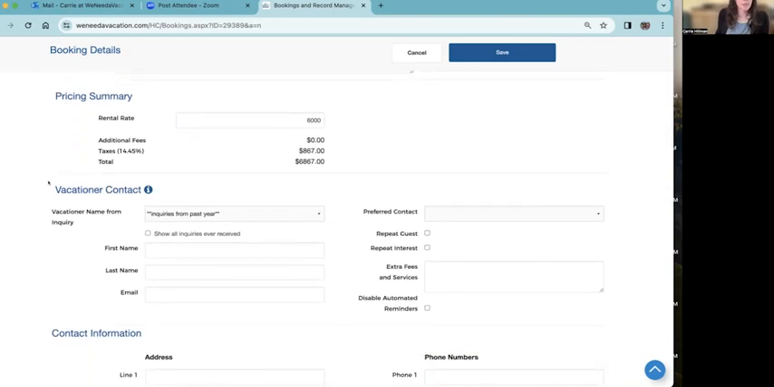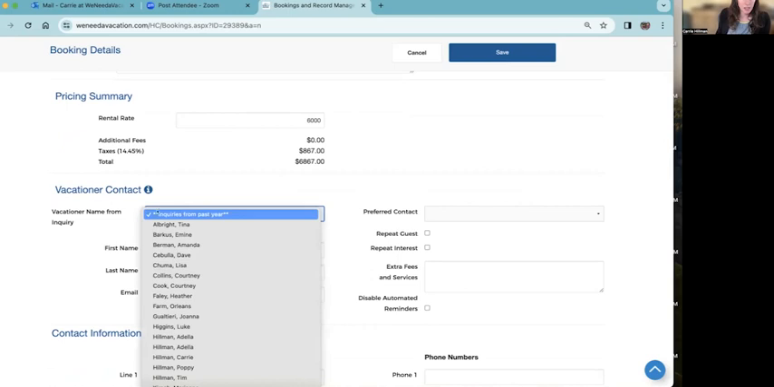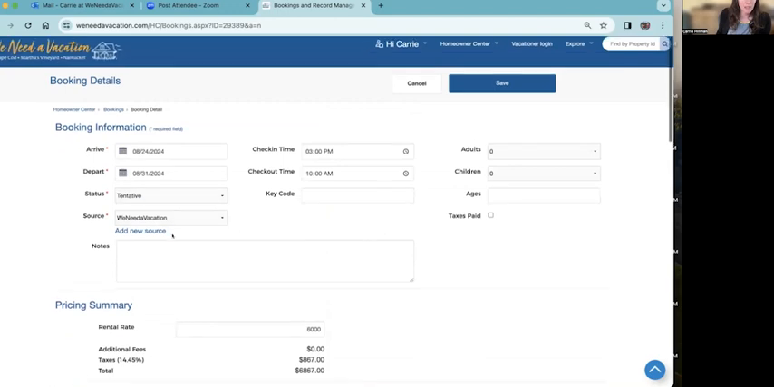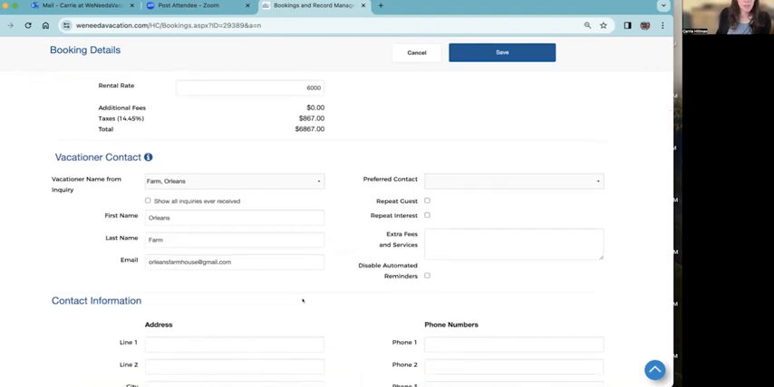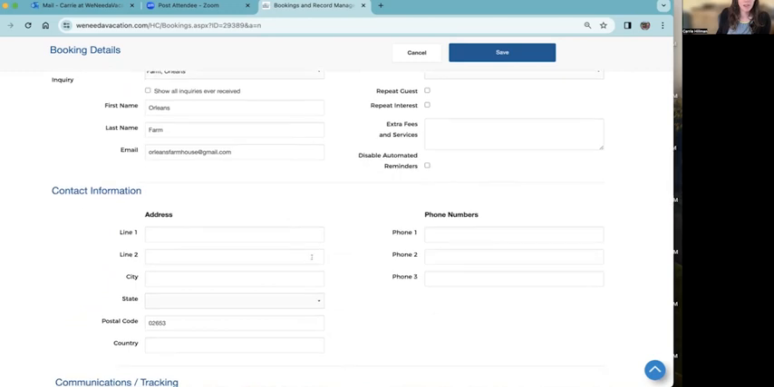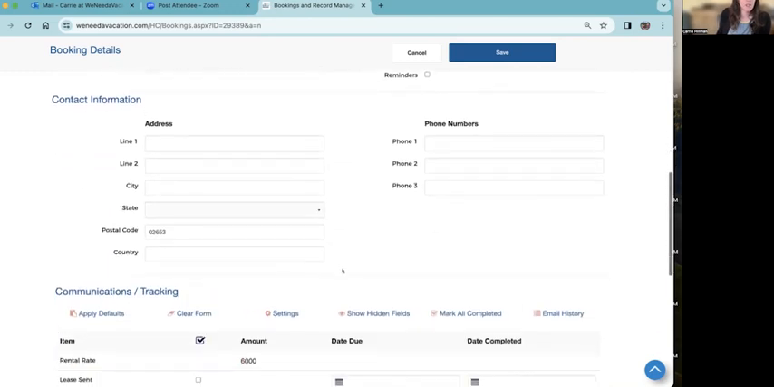Right here is going to be the vacationer contact info. If someone inquired through We Need a Vacation, I can hit this drop down list and select them here. This is just a sample one that I sent to myself. It pops in their first name, their last name, and their email as well. A few more details on this side you can add in. If you have their home address and their phone numbers, add those in there.